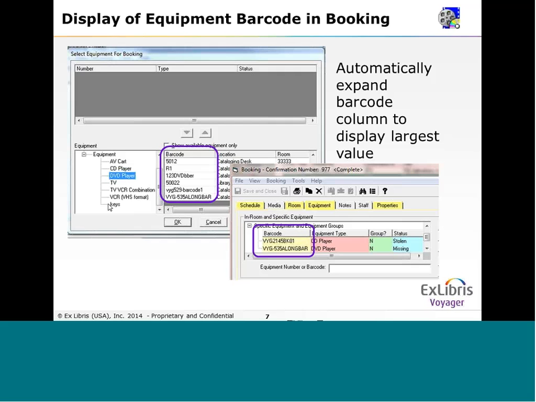This screen, however, is intended to display the change in equipment barcode in booking. There is an automatic expand feature that you cannot change that will take the barcode column and expand it to the largest value. And this changes throughout the system. It's something you cannot set or change.